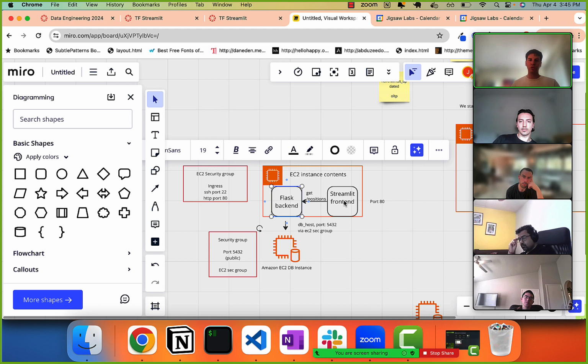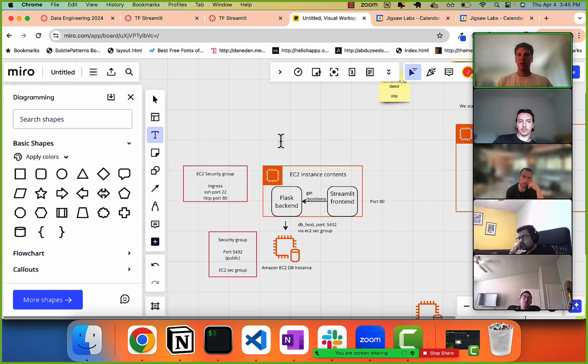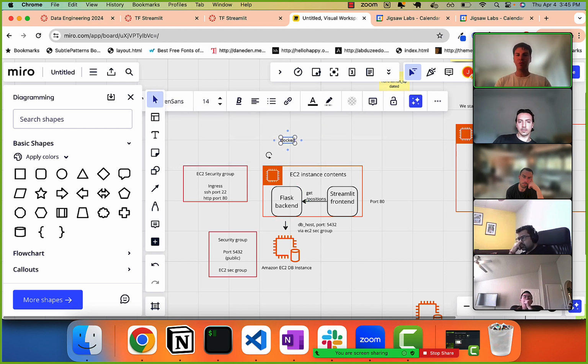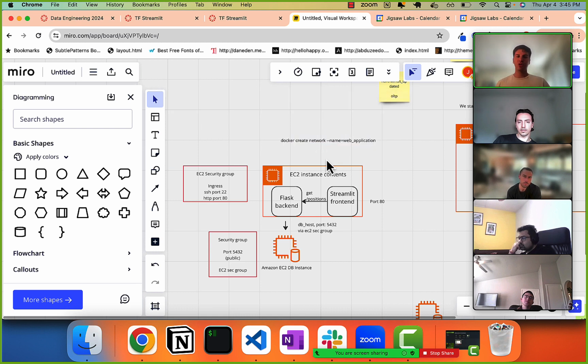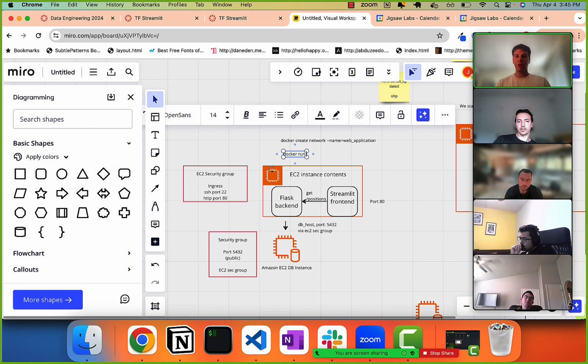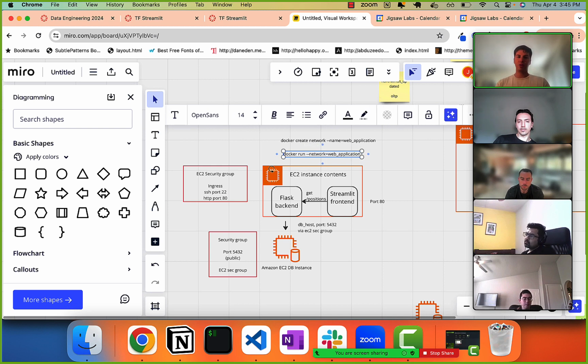So all you do, and the readings tell you this, is the command docker create network, and then you name it. Name equals whatever, like your web application. So you'll just create the network, and then when you boot up the container, it'll be docker run, and you'll specify the network name equals web application. Okay, and then you'll do the Flask backend. And then you do the same thing.